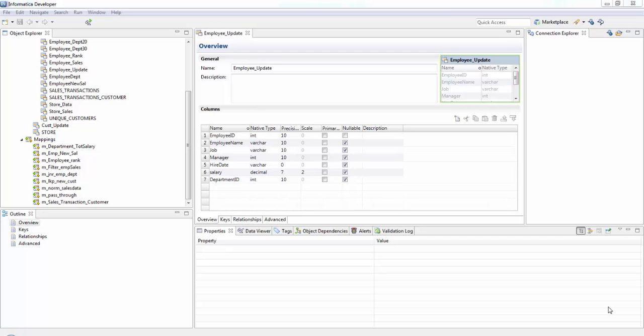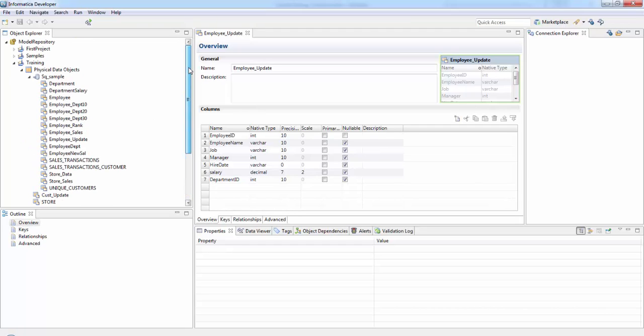In this session, we'll see about update strategy transformation. It is again an active transformation. It flags a row for insert, update, delete, or reject based on the condition that we give in that particular transformation. The scenario here is we load a target table with the employee data if the salary is greater than 2000, otherwise reject. That is, we need to do insert if the salary is greater than 2000, otherwise reject. So let's start creating a mapping here.